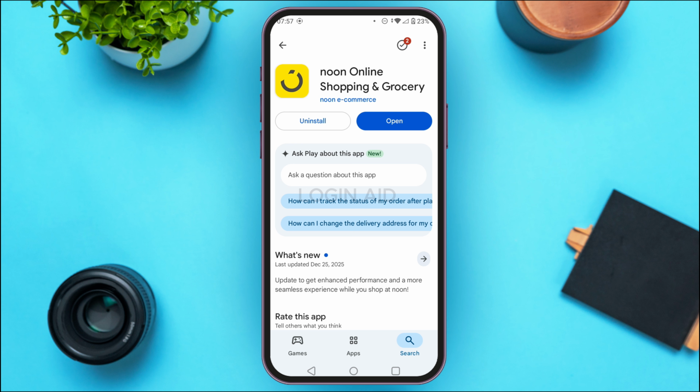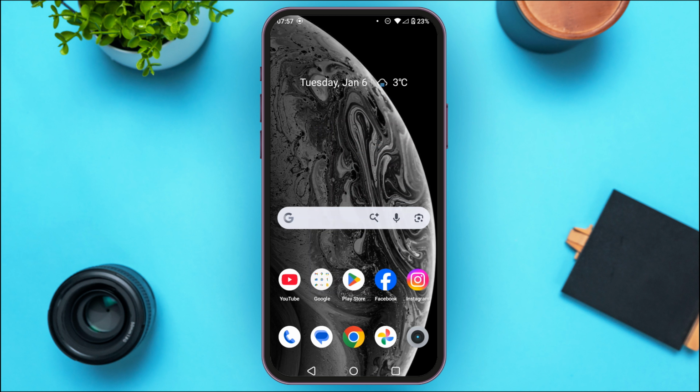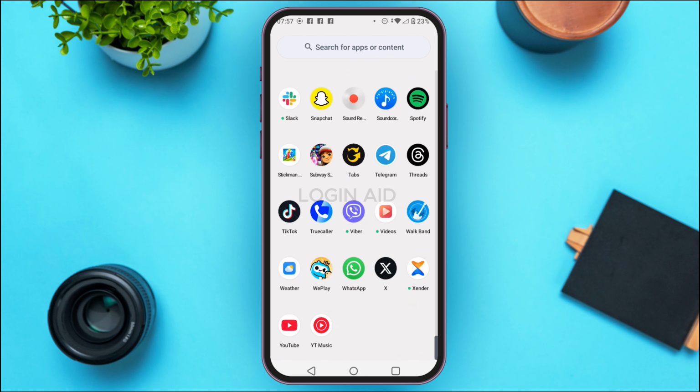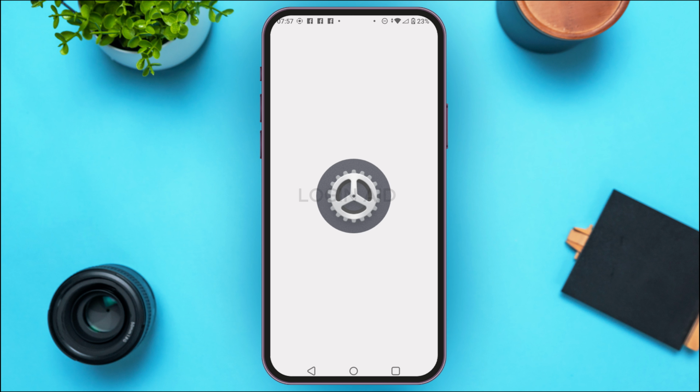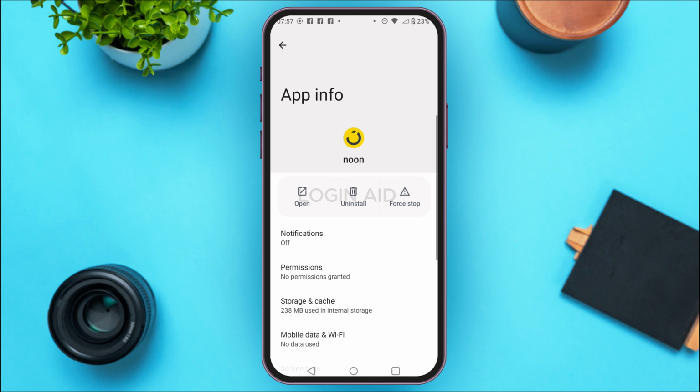But if the application still does not work, what you can do is simply try clearing the cache. For that, open app library on your device, find the application for Noon and long press on it. Now tap on this option app info that you can see on the screen. Now in the app info interface, find this option for storage and cache and tap on it.